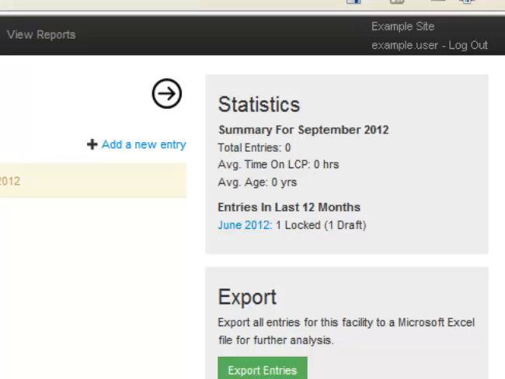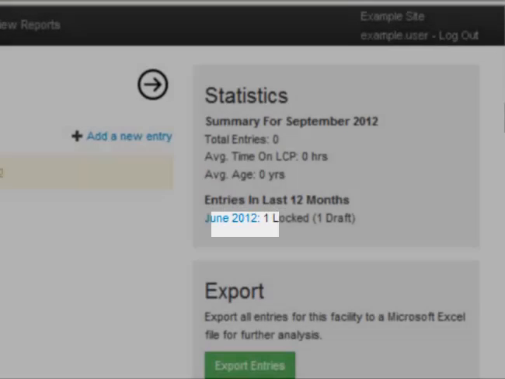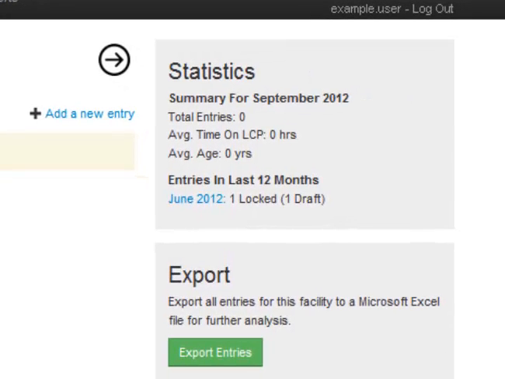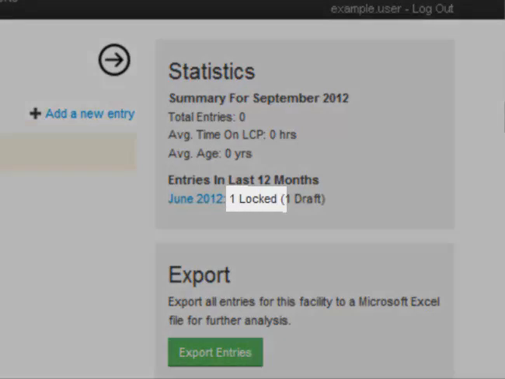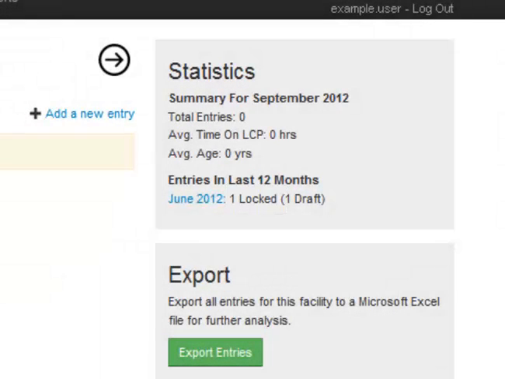Because I have entered some data, a link shows up on my screen indicating which months from the past 12 months I have entered pathways. The entries I have entered both commenced in June 2012. One is in a draft form and one is locked. This means any reports that covers June 2012 will report only one pathway out of the two.